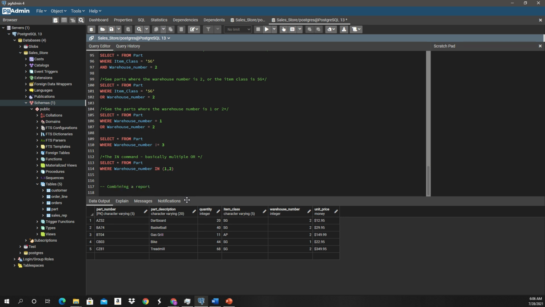So combining a report from multiple tables requires joining tables. Now, there are multiple types of joins that we can look at later on, but as it stands right now, we're only going to look at one type of regular join, or what we would call an equi-join. And the reason why it's called an equi-join is because it utilizes an equal sign. By the way, you can also make comments using dash dash in this case.